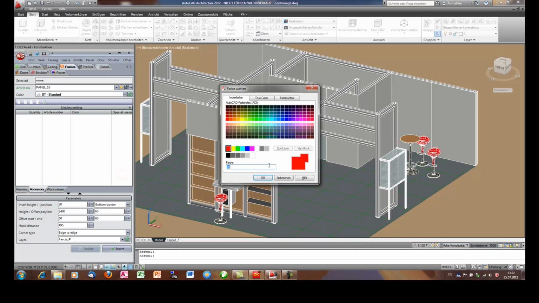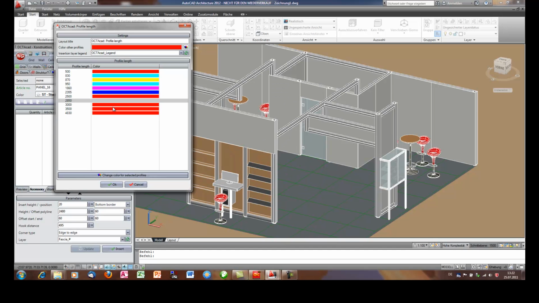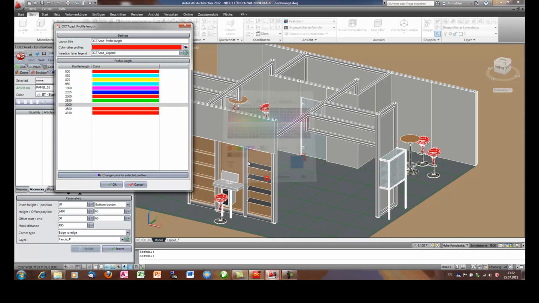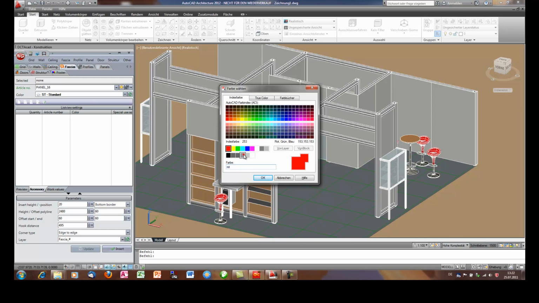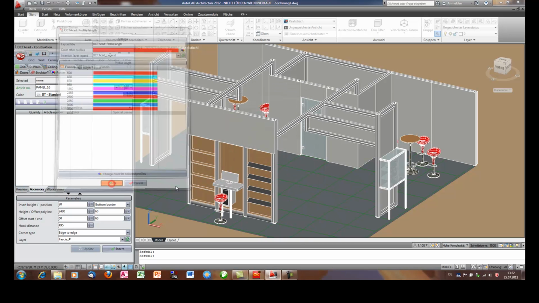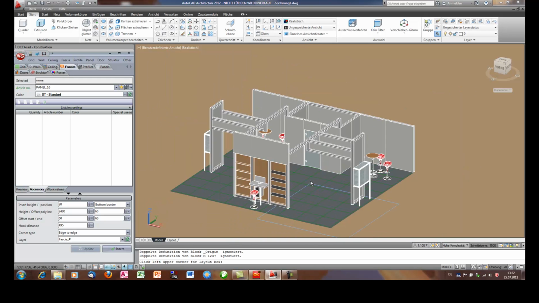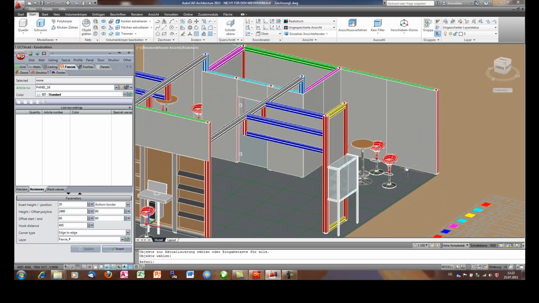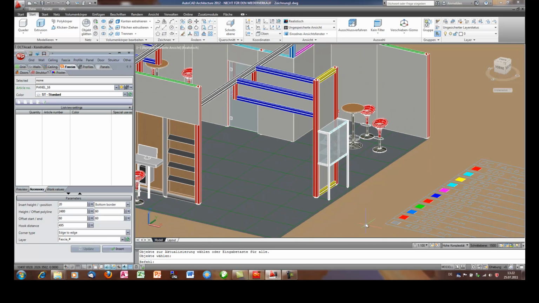Okay, maybe I take another color here, and blue. Okay, the last one, go on. Okay, now I click on OK, and OCTAcad generates me a list with the different lengths of the profiles and the colors which are related to the lengths. And as you can see, the different lengths are displayed in the drawing.